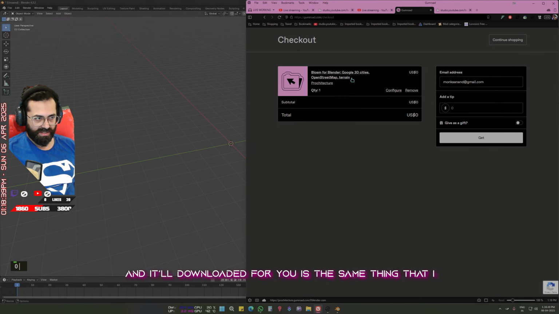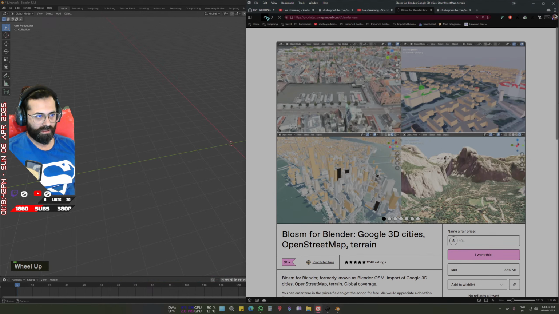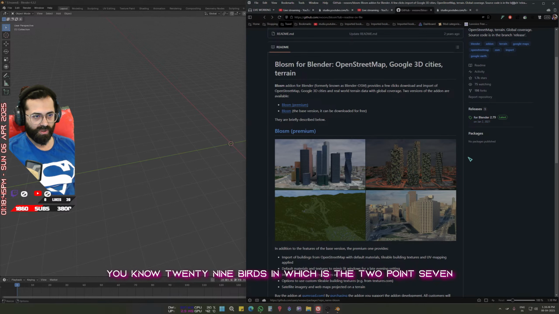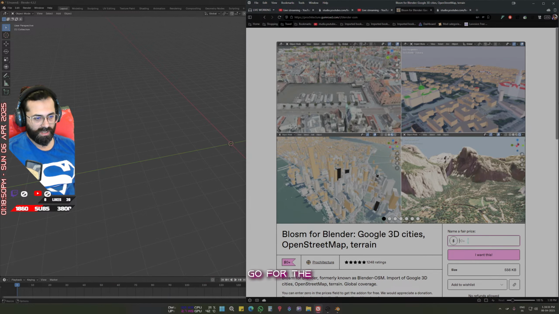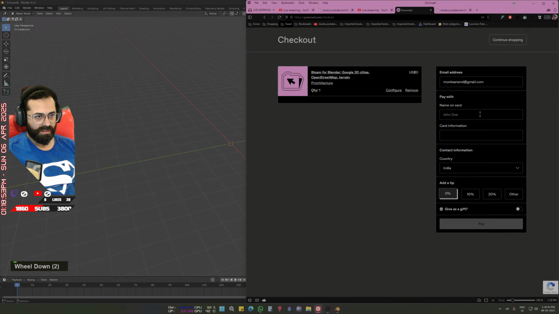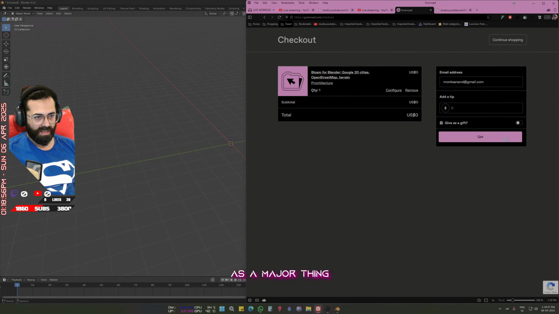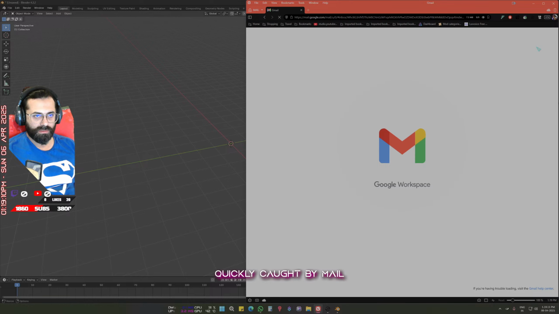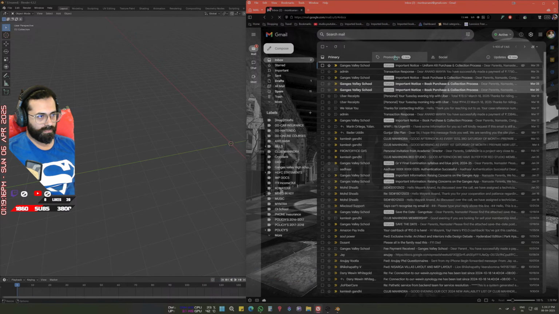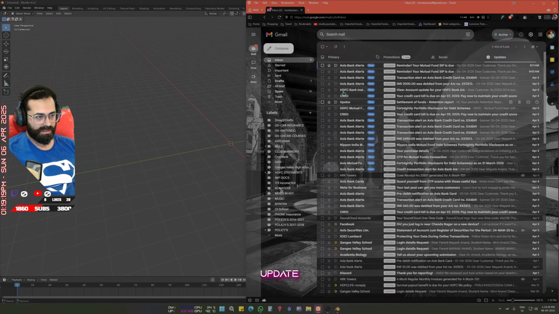It's the same thing that I just did, which is the 2.79 version. Or actually, let's just do it this way. I'll place 0, say I want this, and say get, and it'll send me a link to my email address. So let's just quickly go to my mail and download it from the link.